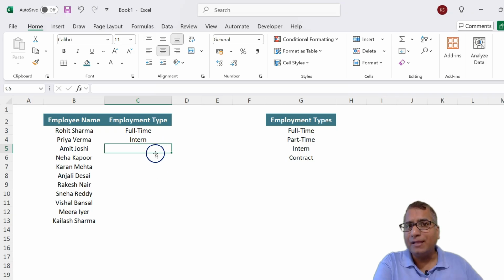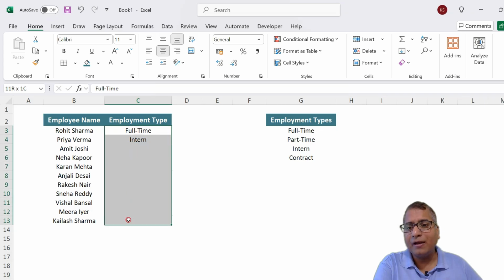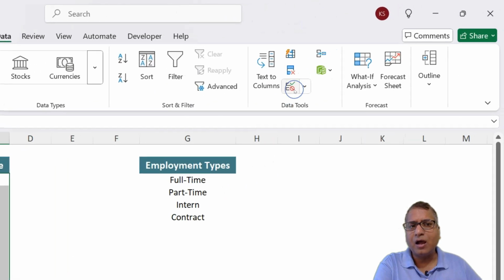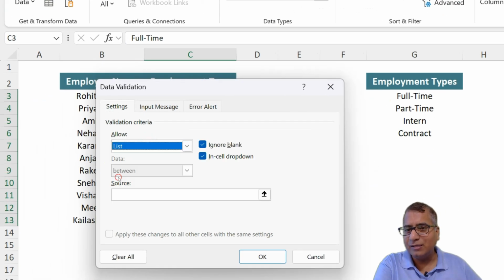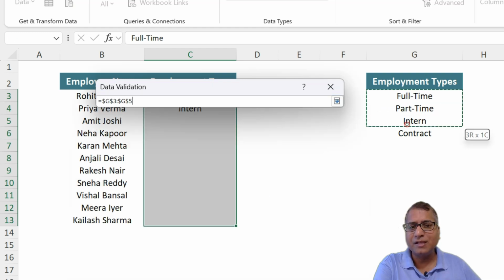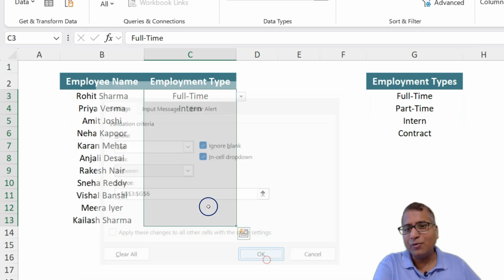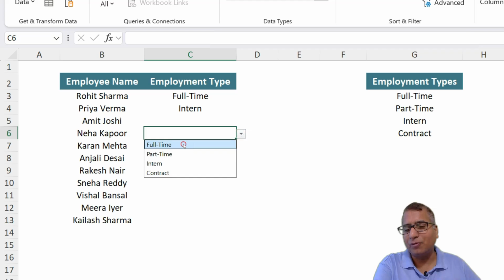Now, if you want to make this a drop down, what you need to do is select your entire data range where you want the drop down, and then go to Data. Here under Data Tools, you have Data Validation. There you select List and then in the source, you can pick these employment types. Do not select the header, otherwise the header will also come as a drop down. Once done, click on OK and you have the drop down.